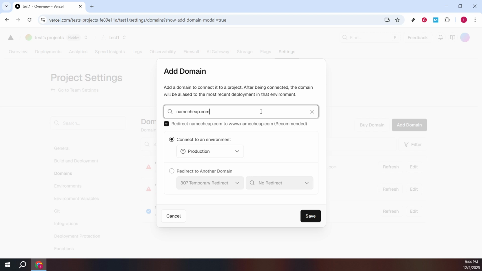You'll be prompted to connect the domain to an environment. For most production sites, choose production so your main domain shows your live build. If you're adding a subdomain for testing, you can map it to preview to see preview deployments at a stable URL. Think of production as your final, public version and preview as a safe place to review changes with teammates.